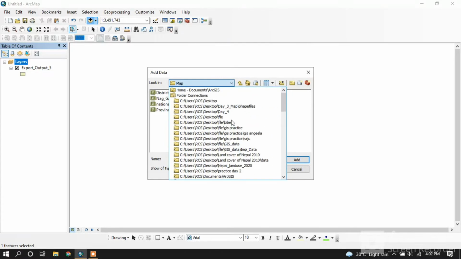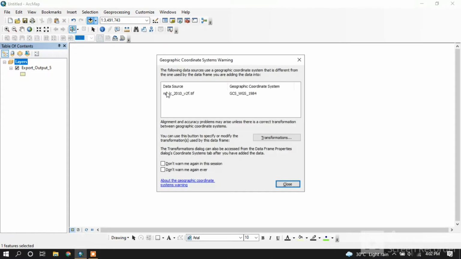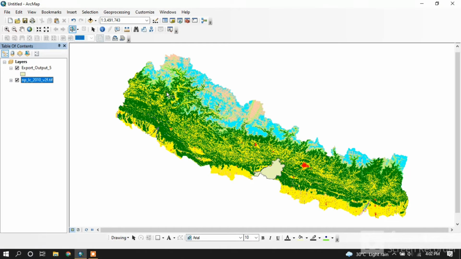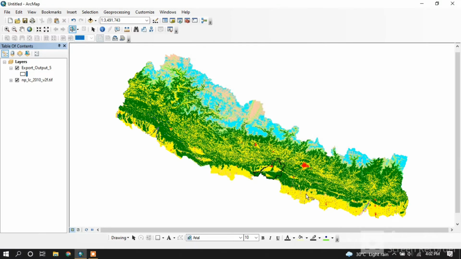So we will need land use data of 2010. Here it is. And now we will have to clip this land use data also, and keep only the data inside Chitwan. Okay, so let's make it hollow first.